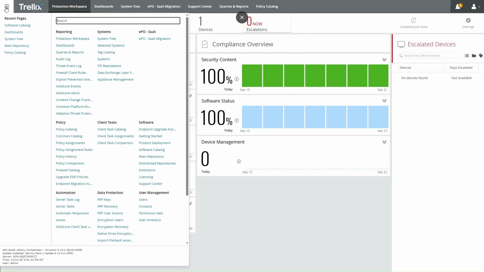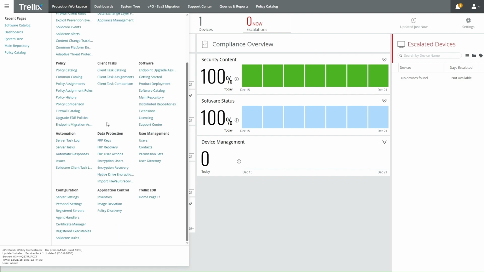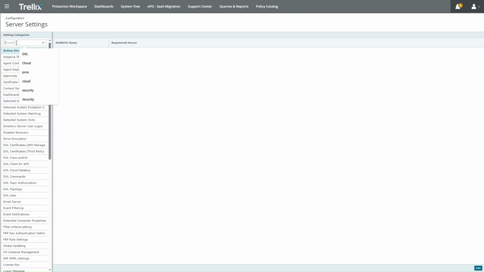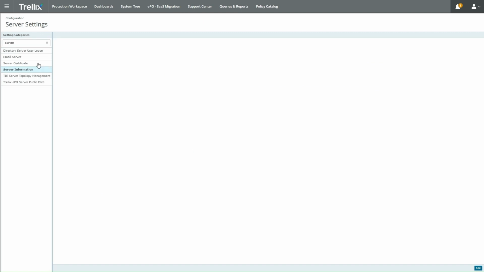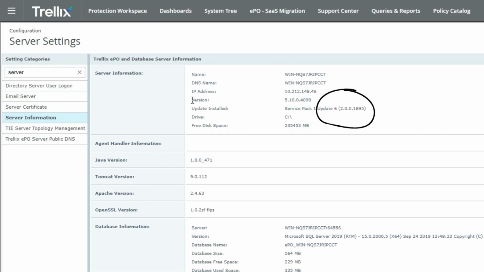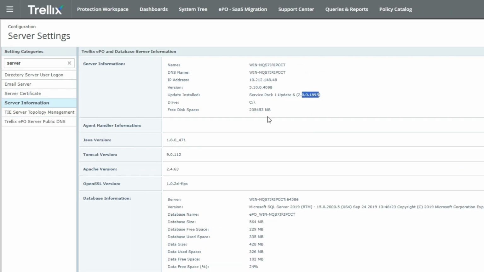Go to Menu, Configuration, Server Settings, and Server Information. Now check the version number. It should now reflect the build number for Update 6, usually ending in 1895 or similar based on the release notes. Important note, if you have remote agent handlers, don't forget to copy the same installer to those servers and run the update there as well.